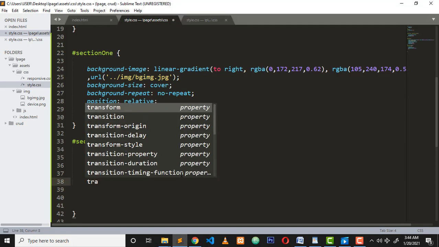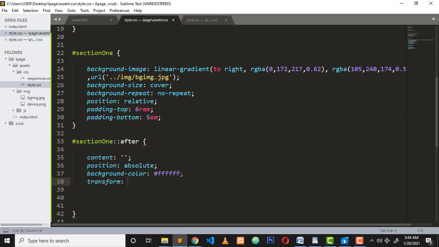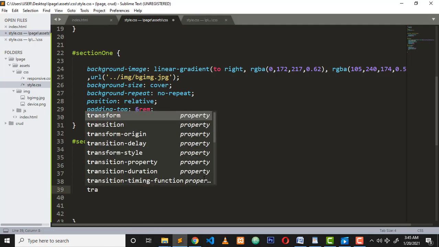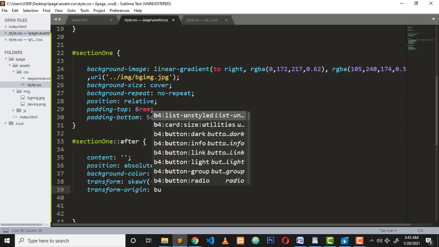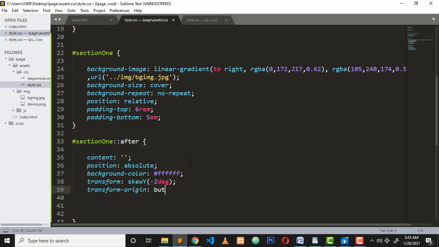So that's what's called transform. For this transform, I want it to be skewY, horizontal, and I want it to be minus 2 degrees. Okay, I'm going to explain this. After that I want transform-origin. The origin is from bottom to right. I'm still going to explain. Bottom right, bottom right.